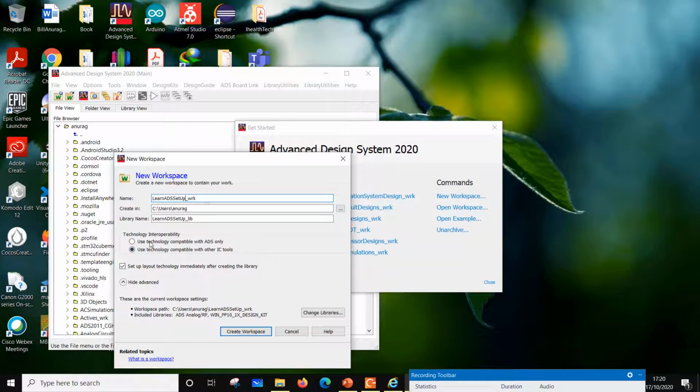whether you want to use technology which is just ADS, or is compatible with other tools also. It's just that the pins are going to look different, the text is going to be smaller or bigger, and the symbols are going to look different. So the GUI looks slightly different, but more or less it's the same.